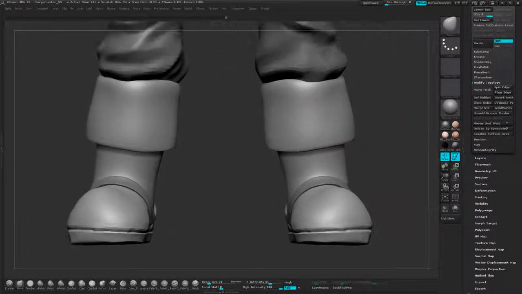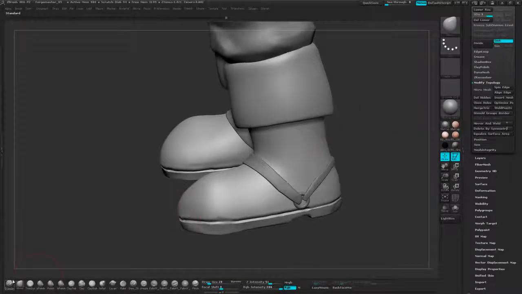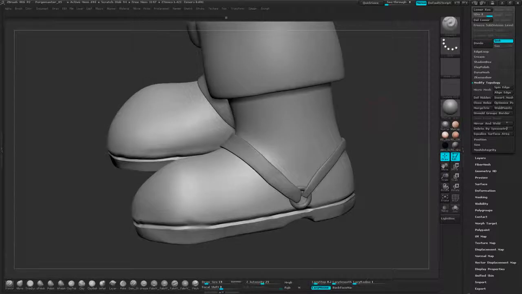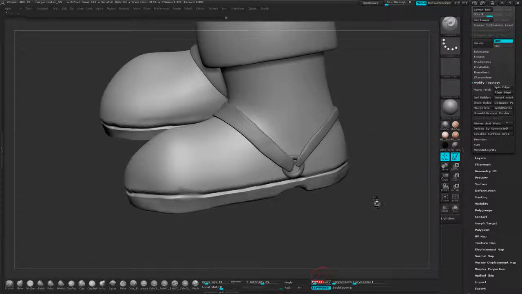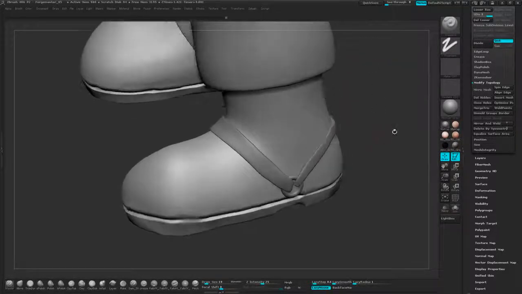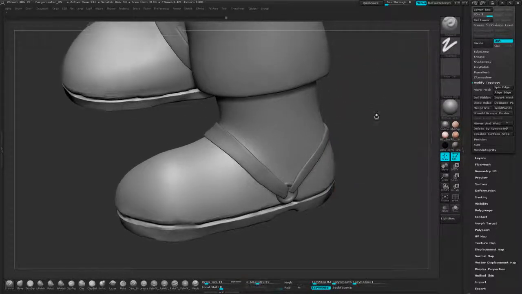So, next stage, just adding a few wrinkles and things to the boots. We're going to be doing a full detail pass a little bit later anyway, so I'm not going to be spending too long doing this. I'm actually just going to switch the brush mode to freehand. Drag the intensity down a bit.